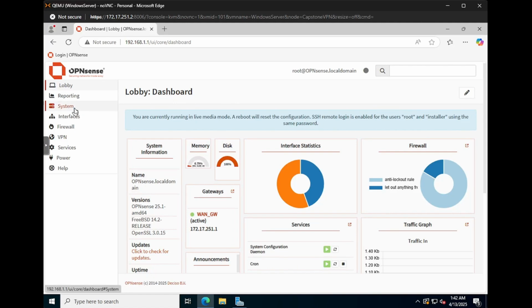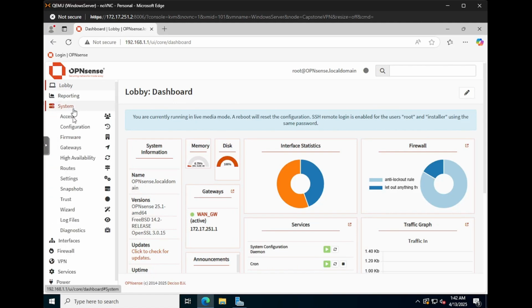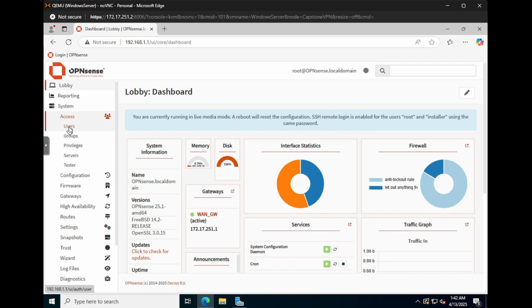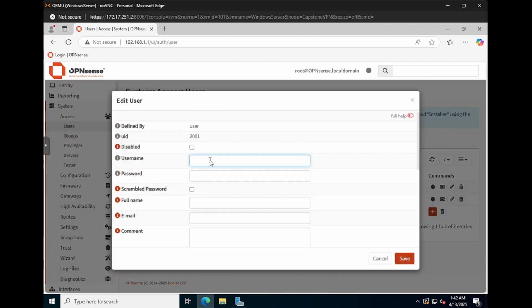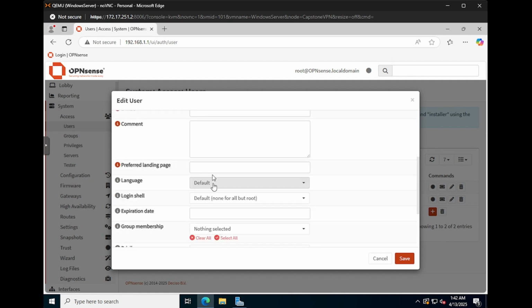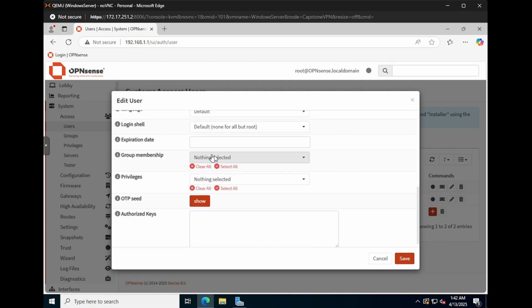To get started, you just have to go to System, Access, Users. As you can see, we've already created one. To create a new one, all you have to do is click Add here. Username, you can make it whatever you'd like, and then obviously create a password as well. You can fill these out, it's not necessary. Most important thing is to scroll down to group membership and select admins, as so. Once you're done with that, you want to save it.